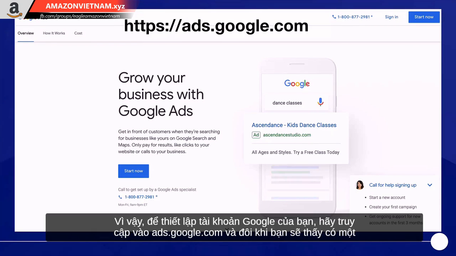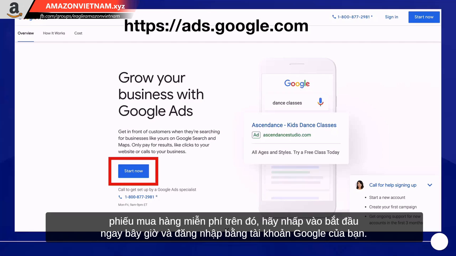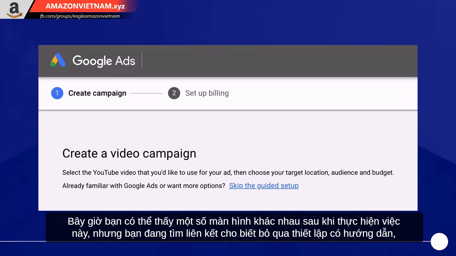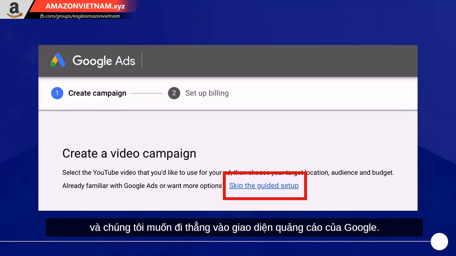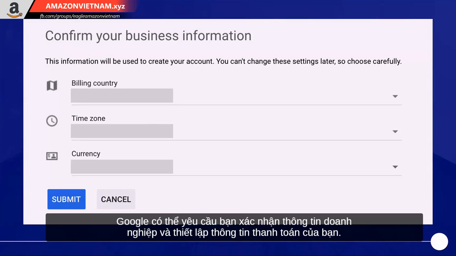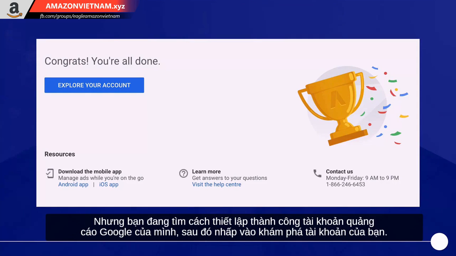So to set up your Google account, go to ads.google.com and you'll sometimes see they have an offer on there for free credit. Click Start Now and sign in using your Google account. Now you may see a number of different screens after doing this, but you're looking for the link that says Skip Guided Setup, and we want to get straight into the Google Ads interface. Google may ask you to confirm your business information and set up your billing information, but you're looking to get to a point where you've successfully set up your Google Ads account, and then click Explore Your Account.